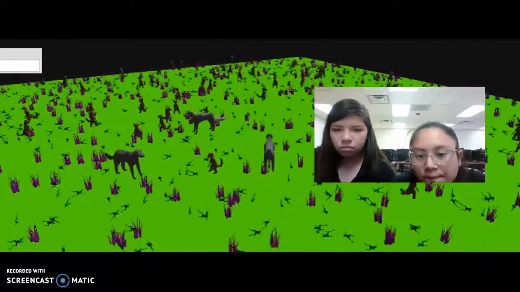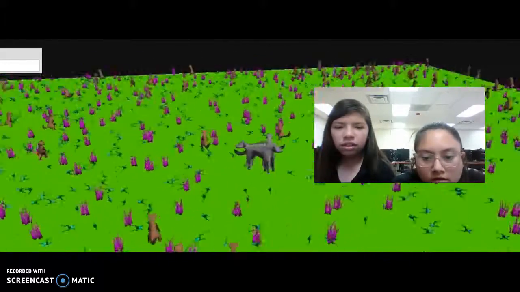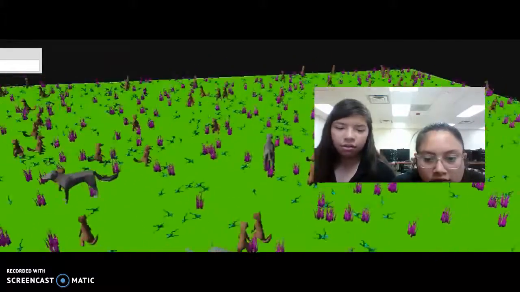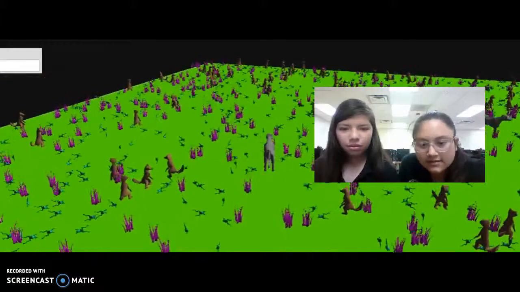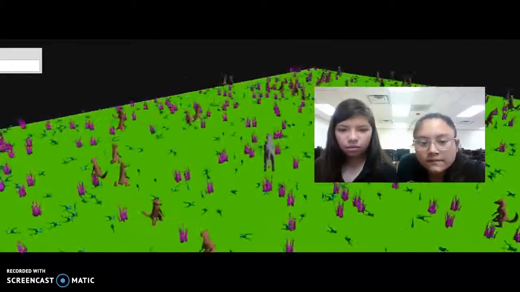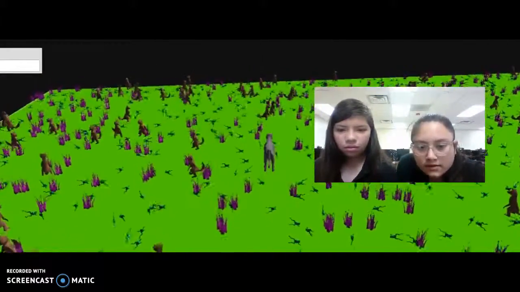They're symmetrical. And as you can see, the dogs are eating, which are the coyotes. They're eating the raccoons. Yeah, the coyotes eat the raccoons and also the frogs, which is really nice.